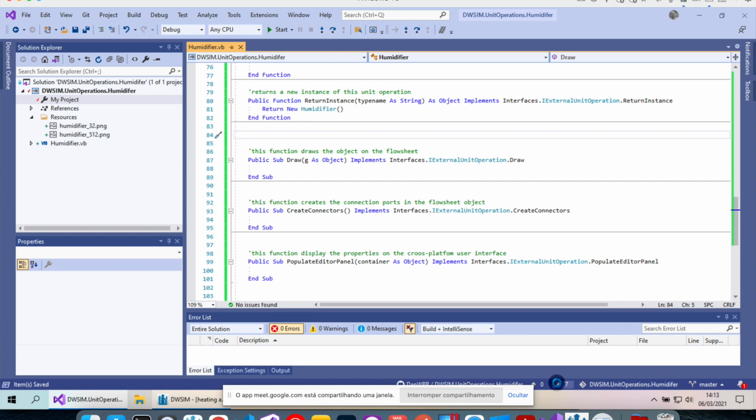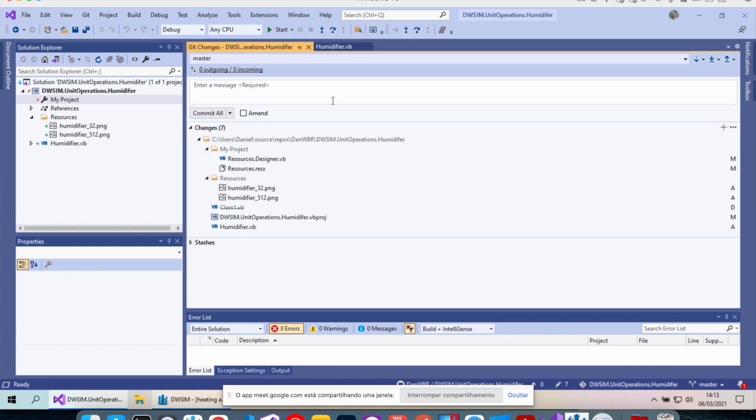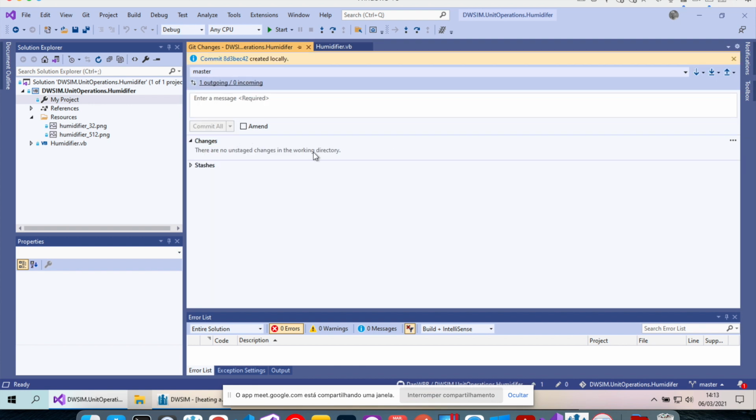Let me upload to GitHub just to not lose anything.